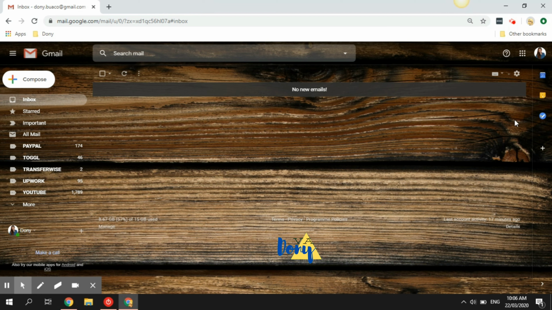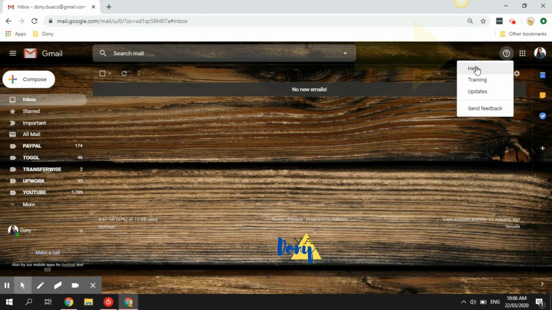Going back here, just beside this 9 dotted icon, you will see this icon with the question mark. It's for support. So if you click on it, you have an option to go to the help section, the training, or the update section, and also send a feedback. Say if you observed something odd or something not working in your Gmail account, then you can send them a feedback. Okay.